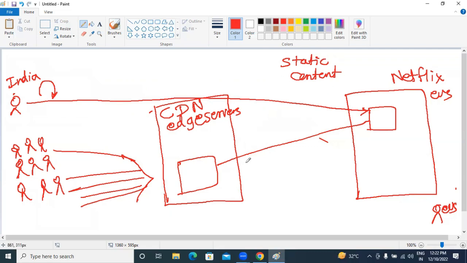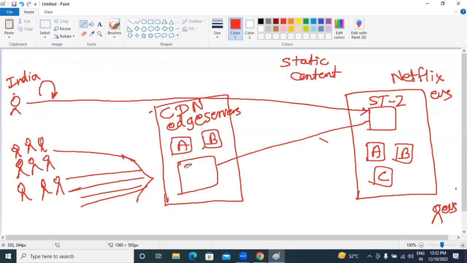Now here, let's take again the example of Netflix. Let's say here we have Stranger Things. We have one series which is called Stranger Things. And now here we have a second season, right? But also we have A movie, B movie, C movie, right? So these are the movies. Let's say out of those movies, from the India location somebody has accessed A movie and B movie. That's it. And Stranger Things too, right? So that much data only is present in the edge servers.